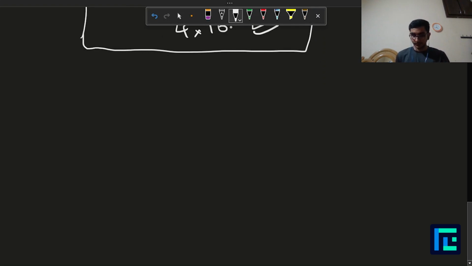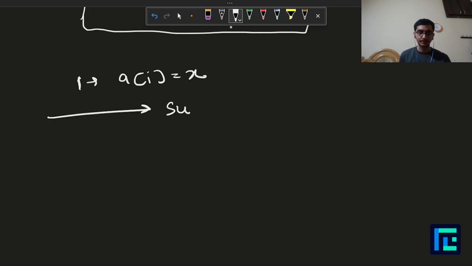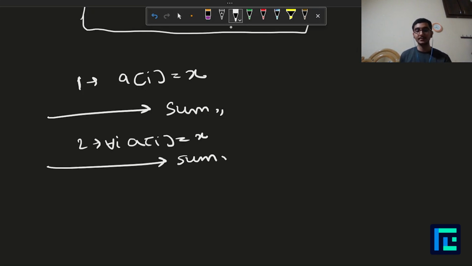So what is the major issue in solving this problem using brute force? So what would the brute force be? Let's talk about a bit more optimized brute force. The basic brute force is that for every query, you update your value. So if it's a type 1 query, you perform the operation a of i equals x, and then iterate through the whole array and calculate the sum. Or for a type 2 query, you go on every index, for all i you do a of i equals x, and then iterate again and calculate the sum.